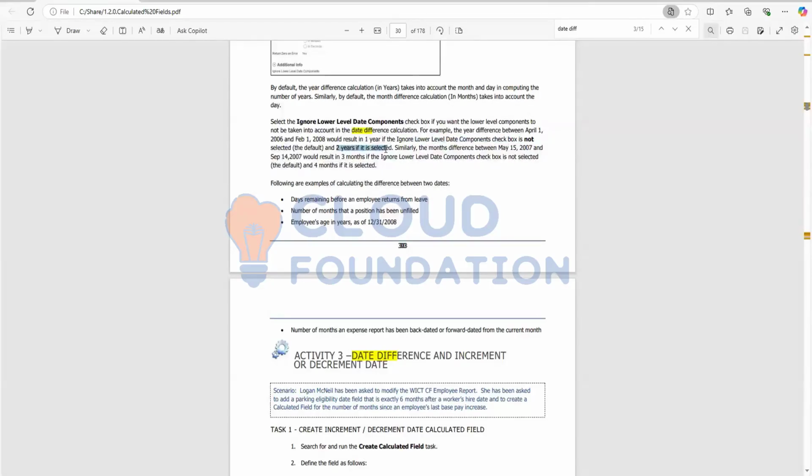So why is that happening? Basically, there is a difference of more than 1 year, so this is taken into account when you select it, and that's why it is giving you 2 years. Similarly, the months difference between May 15, 2007 and September 14, 2007 would result in 3 months if the Ignore lower level date components checkbox is not selected, and 4 months if it is selected.